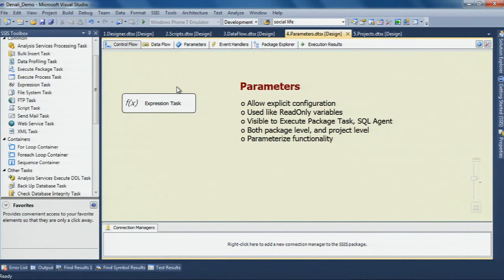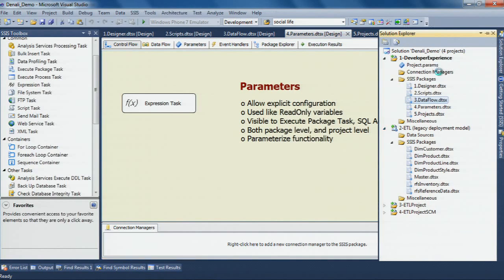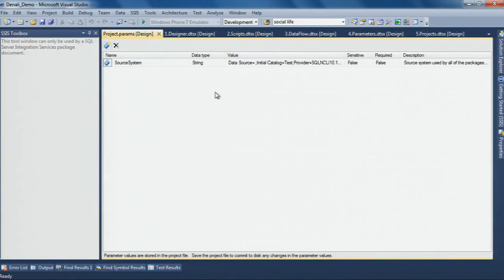So like I said, they're exposed to the execute package task and the SQL agent. We have two levels of variables. We have the package level variables. We also have project level variables. A project level parameter is like a global variable, a global parameter. It's visible to all packages within your solution, within your project. And you can set the value in one place, and it'll just be used everywhere.